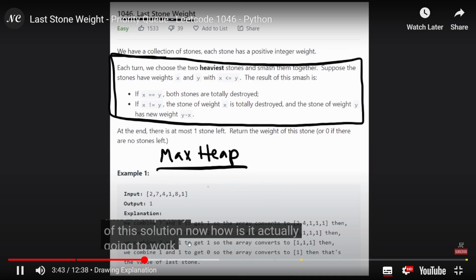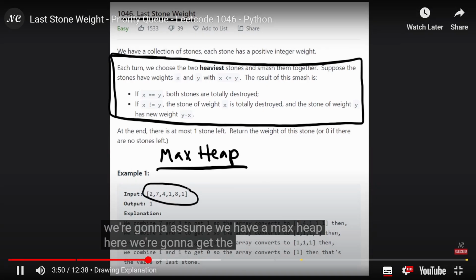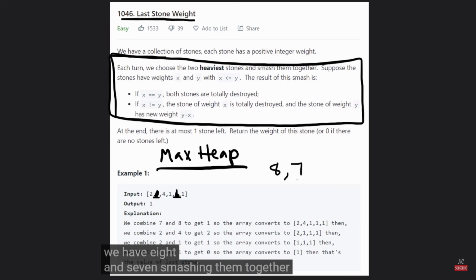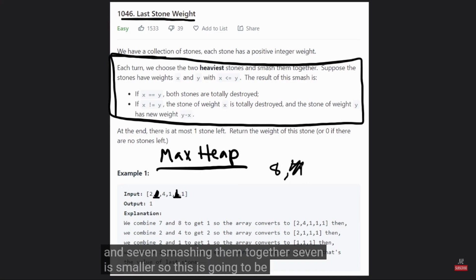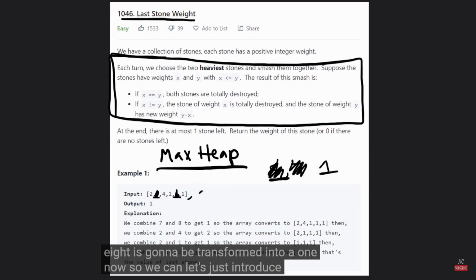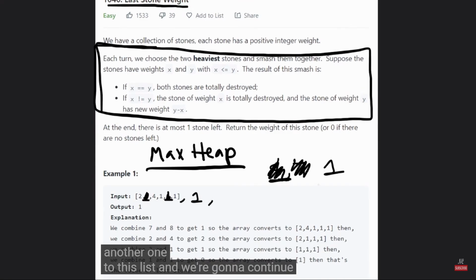Now, how is it actually going to work? As I mentioned, we're going to simulate. So we're going to assume we have a max heap here. We're going to get the largest stone, which is an 8, and the second largest stone, which is a 7. We're going to smash them together. 7 is smaller, so it is going to be destroyed, and 8 is going to be transformed into a 1. So let's introduce another 1 to this list. And we're going to continue the simulation.